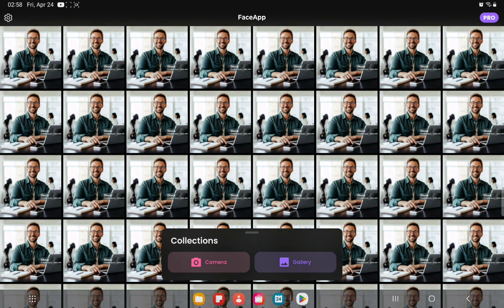In today's tutorial, I'm going to show you how to stack Hollywood filters in the FaceApp in 2025. Do you want to take your edits to the next level? Stacking Hollywood filters can create a unique, high-end look. And here's exactly how to do it by following a few simple steps.